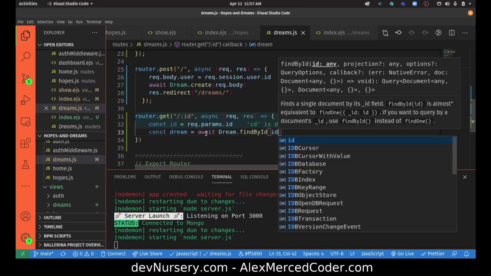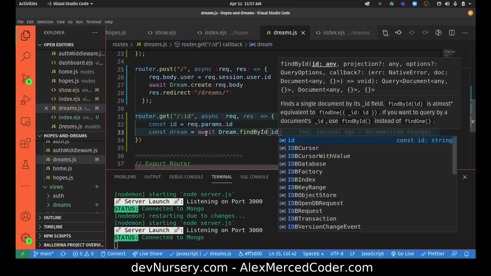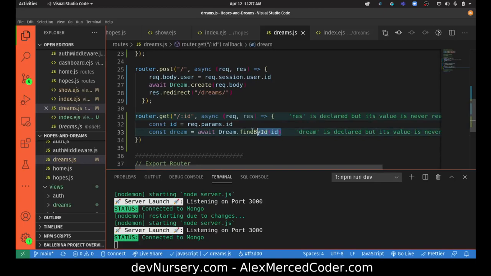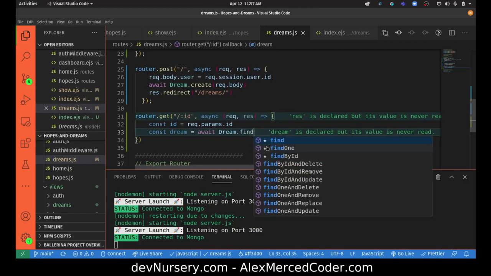The problem with this is, what if I just put in the URL bar an ID for an item that is not mine? I'm not logged in as the owner, and this particular dream doesn't belong to me. So just to be extra careful, you have to be the logged in user, so it has to belong to the logged in user, and it has to have the right ID. I'm going to use findOne.